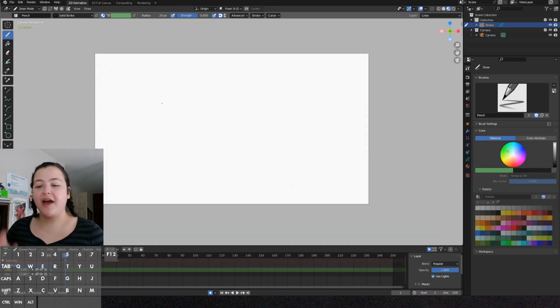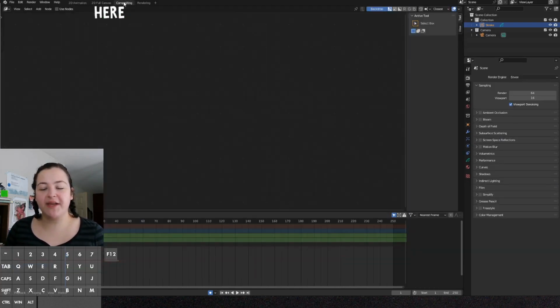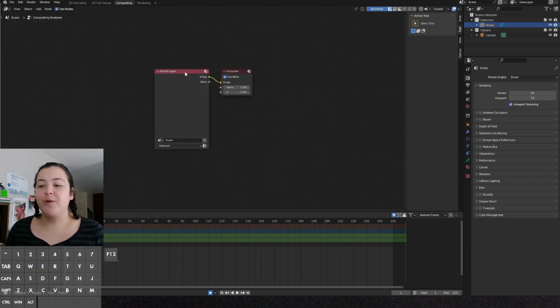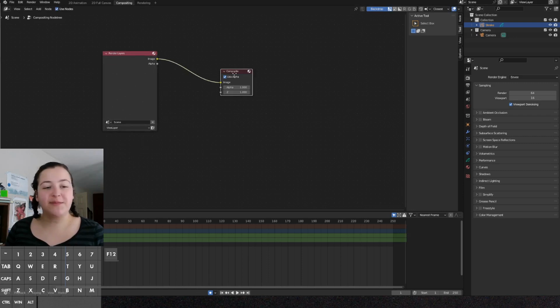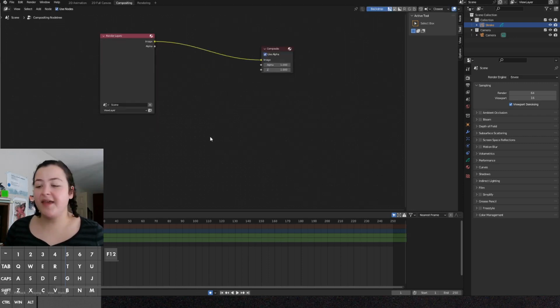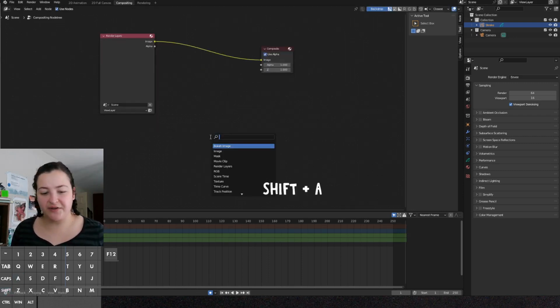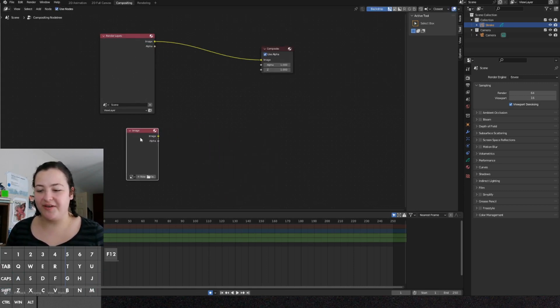So in Blender, I've opened up a new 2D animation workspace. And so I'll start by going into the compositing workspace, and I will check on the box for use nodes. We can click and drag to create some space between these two. And then with Shift A, I can search and type in image to add an image node. Into here, I'll insert my paper texture.